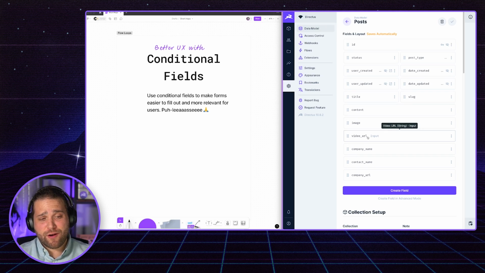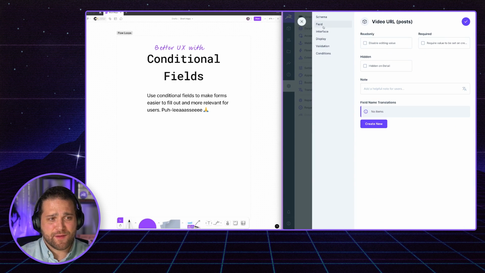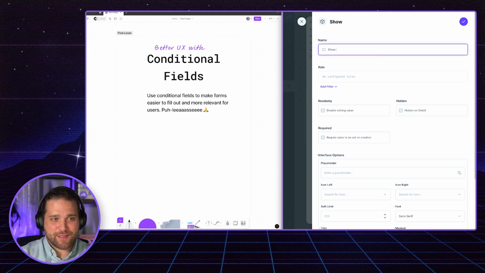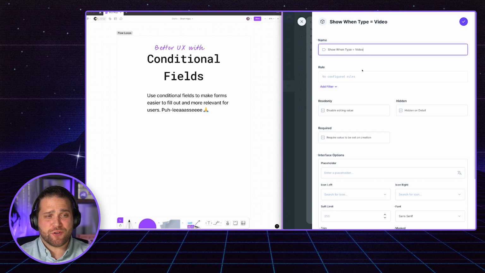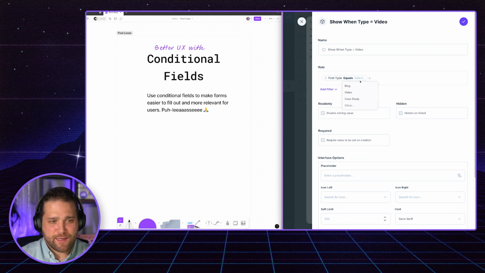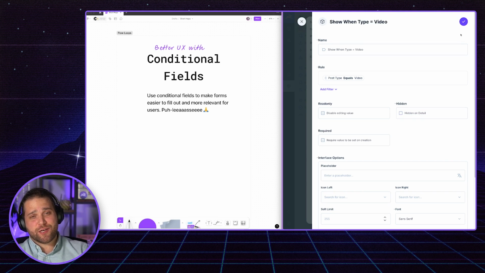This video URL, let's go in and go to the field settings. We're going to hide this on the detail view. We don't need it until we do. So let's show when type equals video. So the name here is just adding some additional context to this condition. And we're going to set up a rule for this. So when the post type equals video, then we are going to unhide that. So we're going to make sure hidden on detail is unchecked.